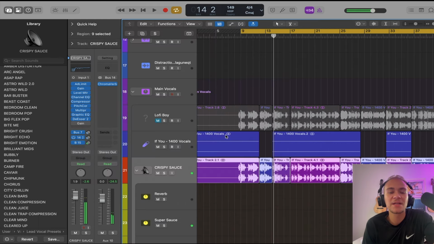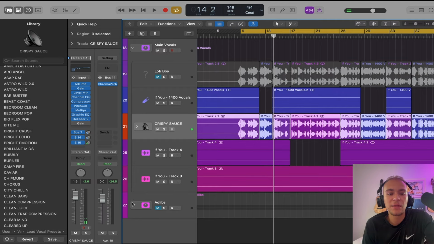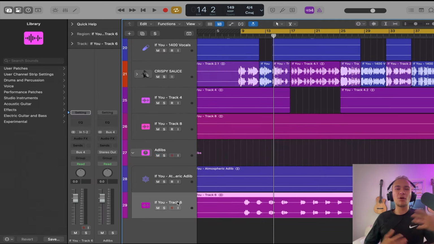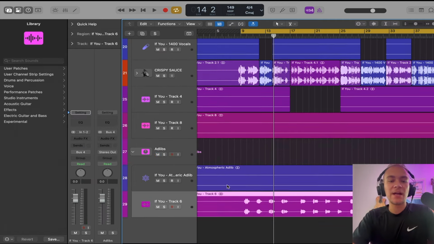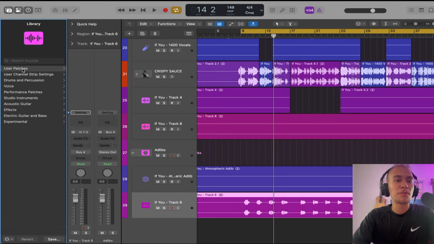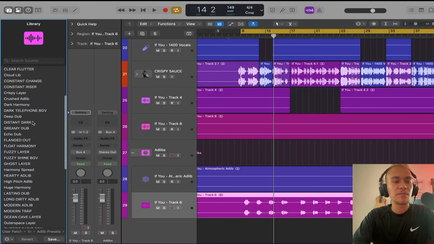Nice, that's clean. Now I'm gonna go to the ad-libs just to get some more effects going. So we can take this ad-lib layer right here. We can go to user patches, vocal sauce presets, ad-lib presets, and just randomly pick one of these.